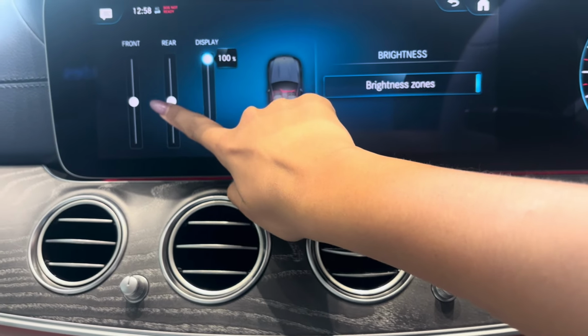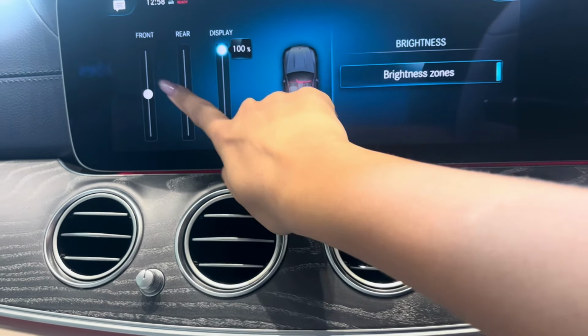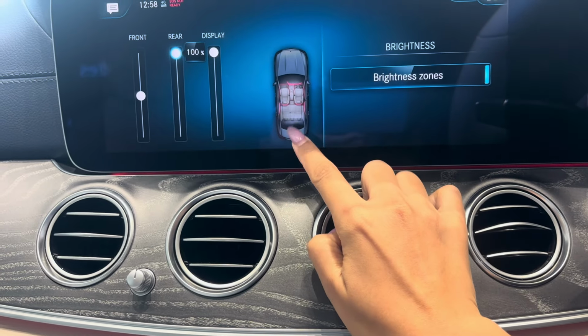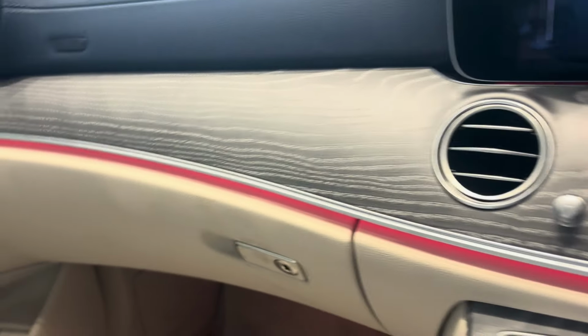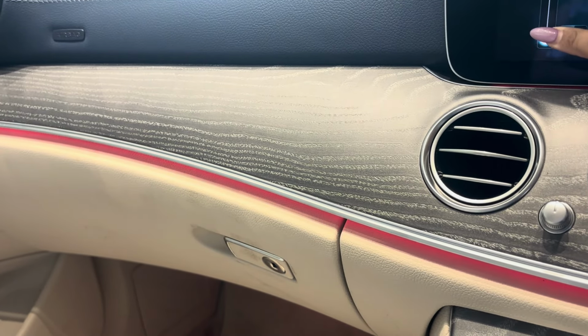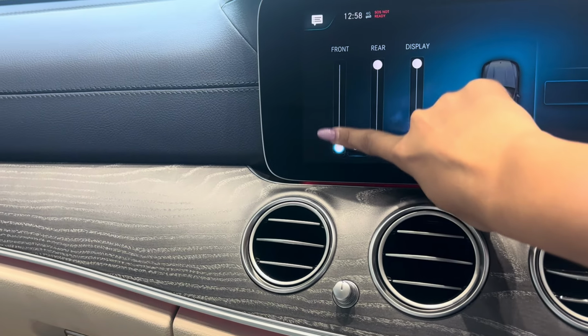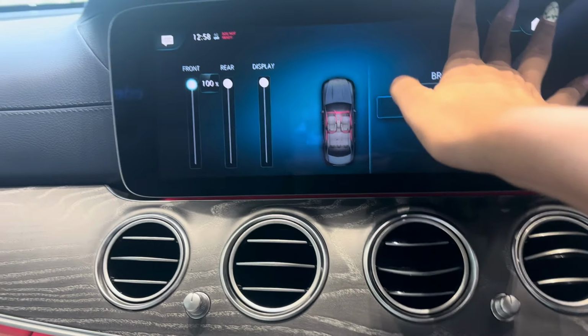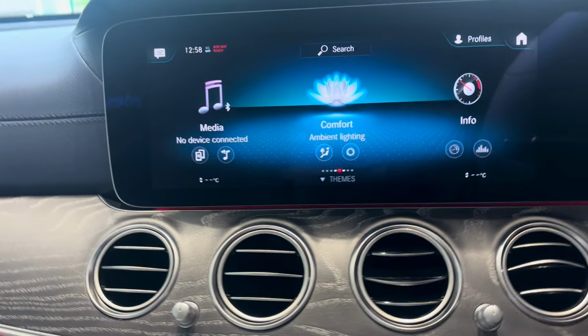Then we go to the rear. So on the rear also you have some ambient lights here on the rear seats that you can increase or decrease from here. And in the front we have, of course, the ambient lights here, which can be increased or decreased from this. This is all we get in comfort.